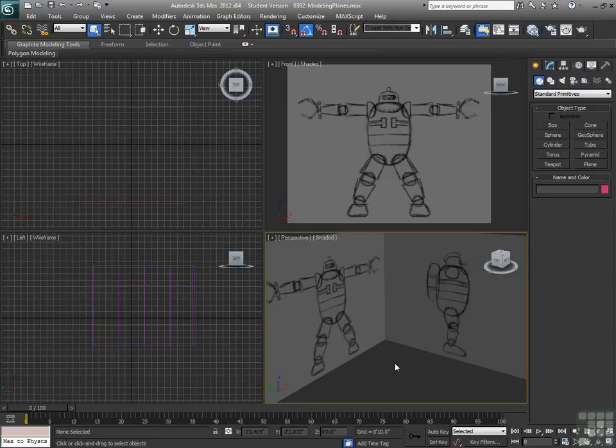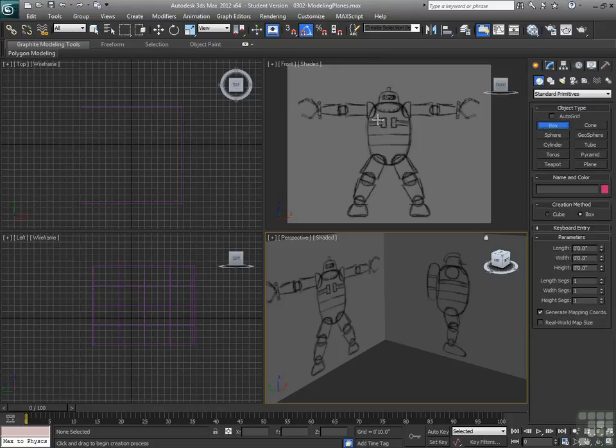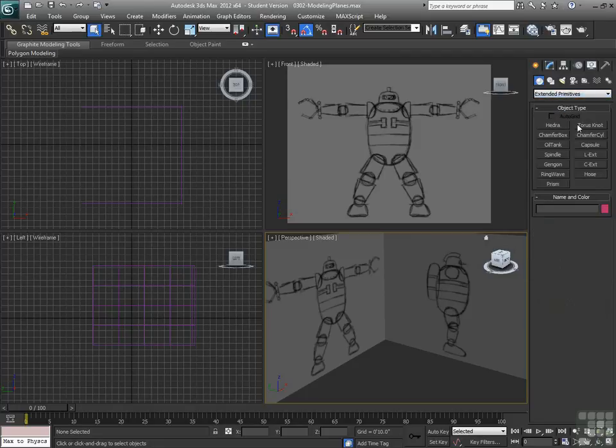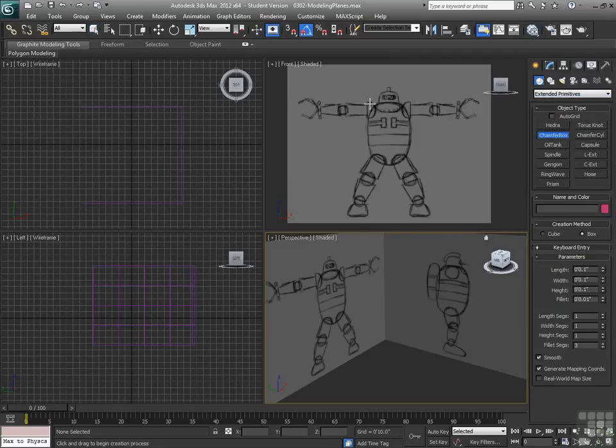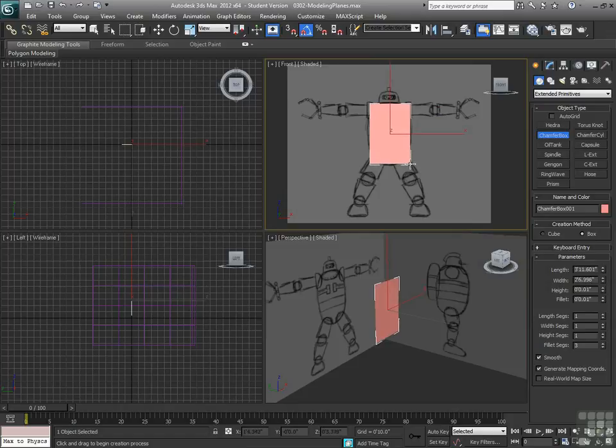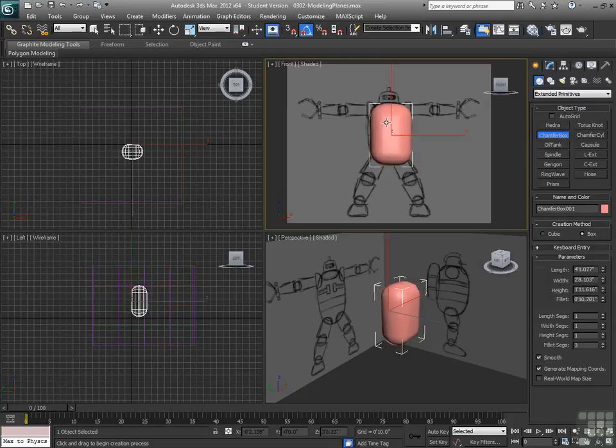In this video, we're going to begin the actual modeling process of the robot itself. Alright, so to start with here, we're going to start with some pretty basic primitives in order to build things. So let's go to our extended primitives, and we're going to use a chamfer box to build his body. As I drag in my chamfer box, we'll drag in our height on the side, and then as I drag here, we're going to round that off. So that should be pretty good to start with.